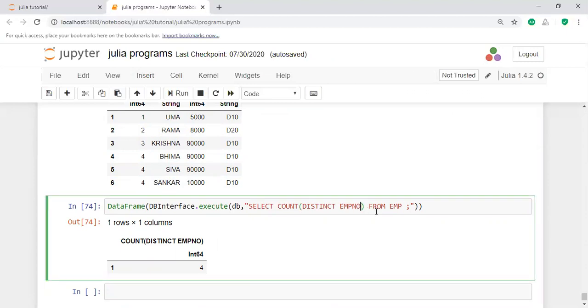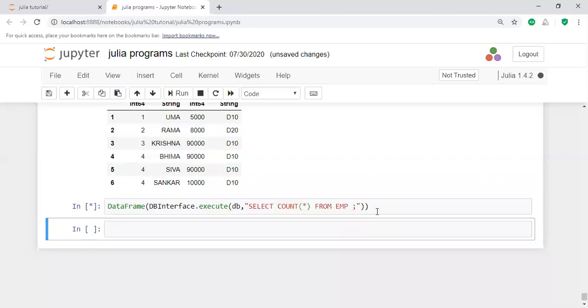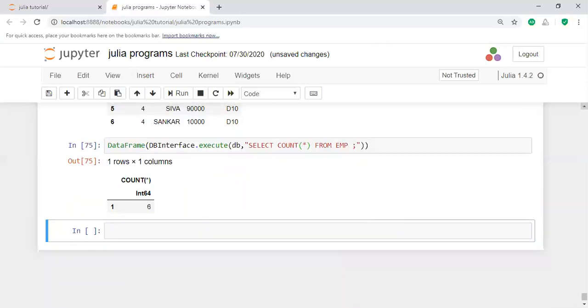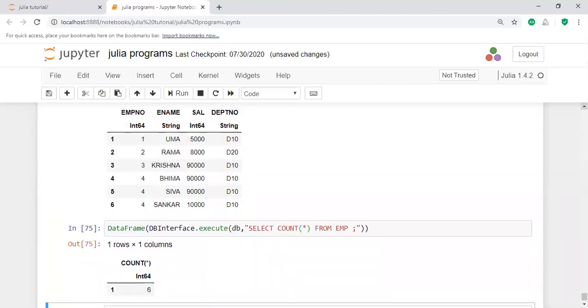Here, star indicates the count star function. Count star displays the duplicate as well as the null values. Null means nothing. For example, if you have a null value, that null value information is also displayed by this count function. In this way, you will perform the count function.